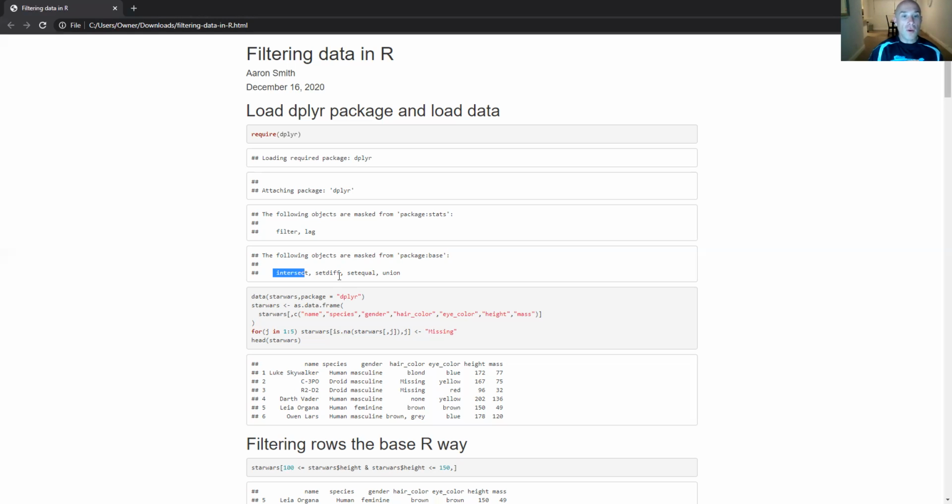Here we see that the base package has intersect, setdiff, setequal, and union, which are all functions in base R and in dplyr. So we need to be mindful of that. Now, let's get to our data.